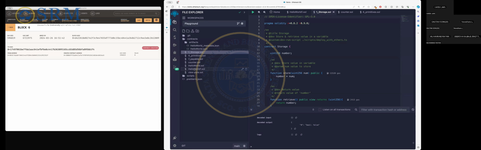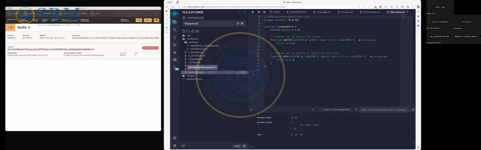We have the contract, view pure. So here is my simple contract, right? Basically it contains two functions. Contract view and pure. It contains one variable, uint256, or it could be uint128 as well. One variable declared at the global scope, at the contract level. So this is a state variable, public x, right?